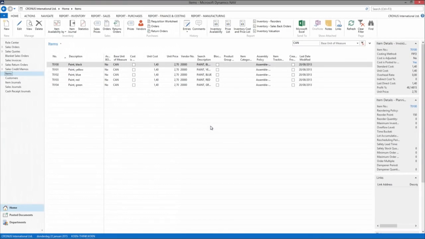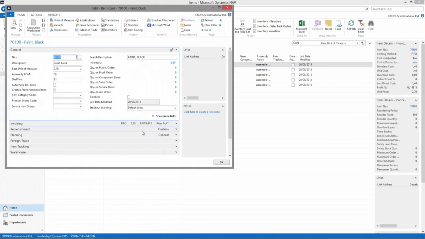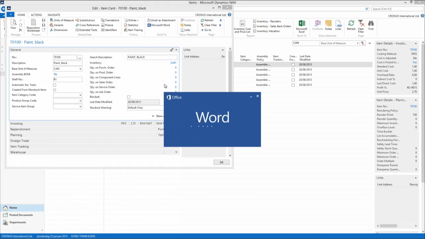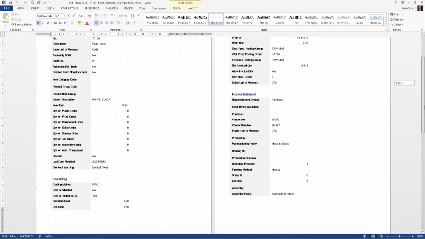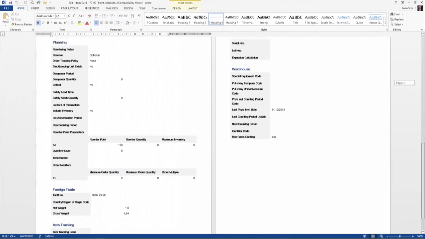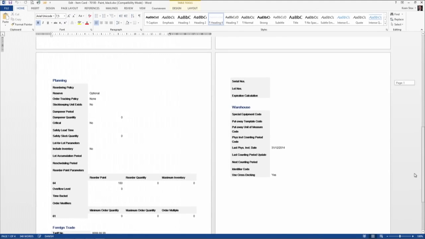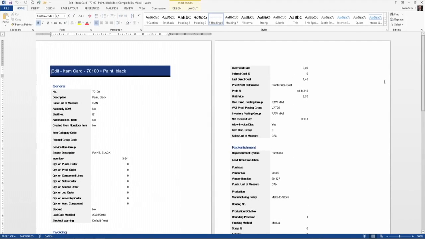But you can also export to Microsoft Word. So for example, if I open an item card, there you go. You can see now in the ribbon that I can send to Microsoft Word. So if I would do this, there you go. You see that my card is exported to Word and that all the information of that specific item is now available in Word.